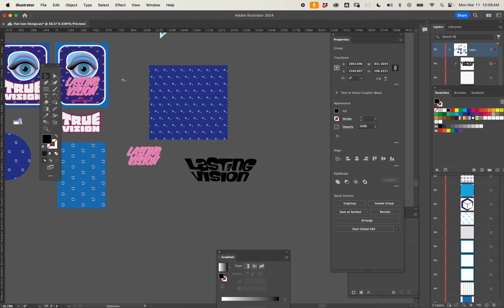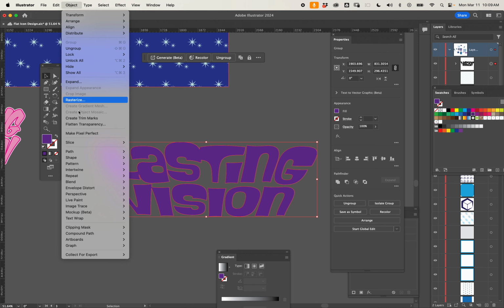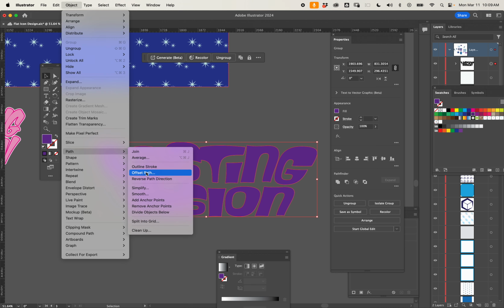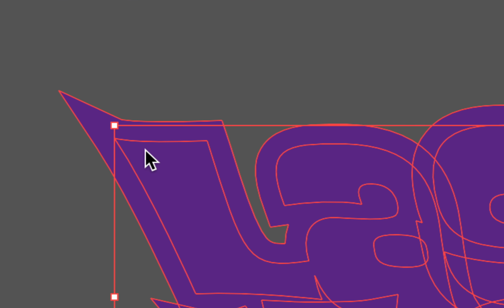Now I got to think about the color scheme, right? So what is the color of this going to be? I'm going to go just purple right here. And then using tools that we already know, we're going to do the same thing. So just like we created the sticker on the outline, I'm going to go to the object menu, go to path, choose offset path, and we'll get this line around the outside.